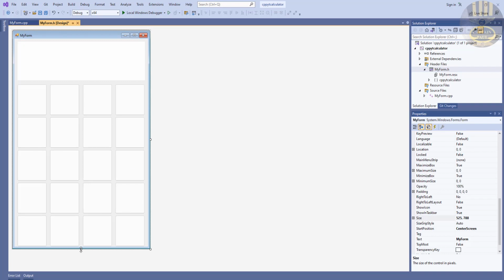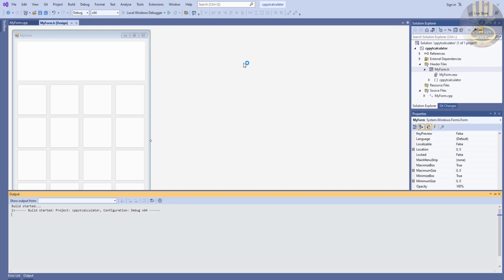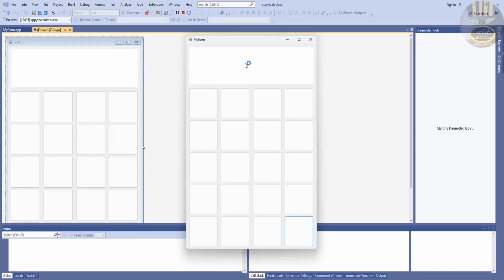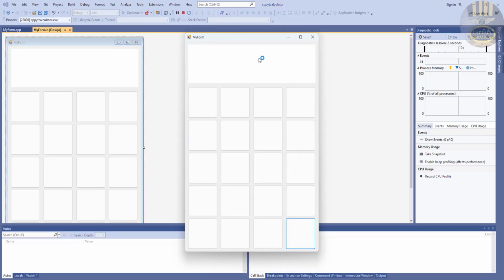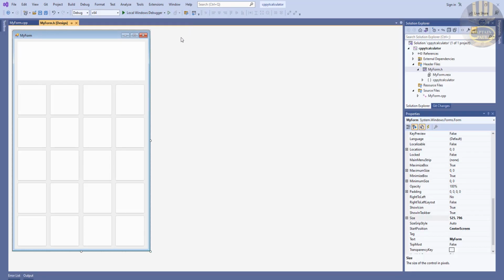Now if we run it, so let's run it and see. This is how it's looking. So I need to be able to enter some data in here.